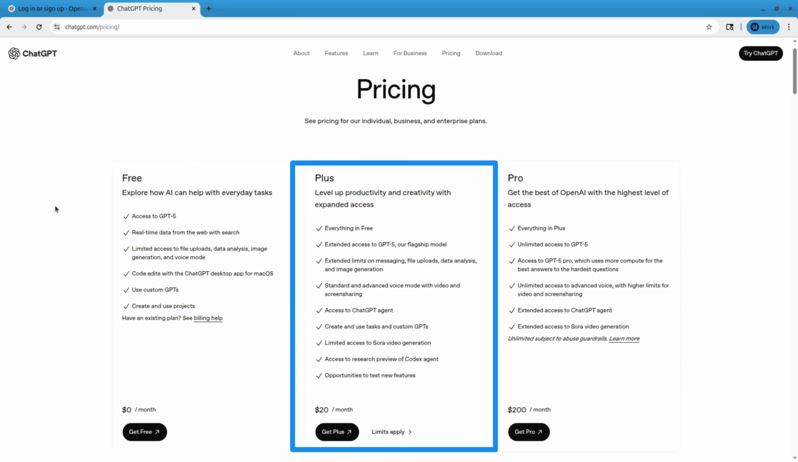The Plus plan is $20 per month. This plan offers faster responses, priority access, and higher GPT-5 usage limits. Standard and advanced voice mode with voice and screen sharing. Also access to ChatGPT agent.